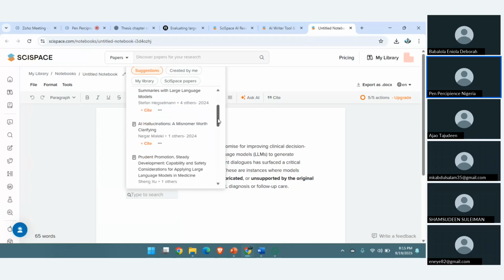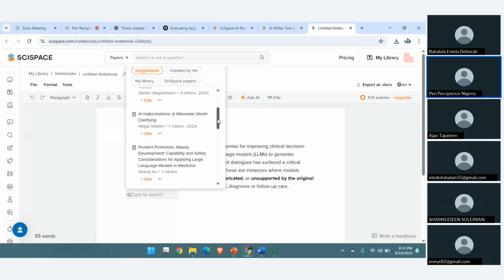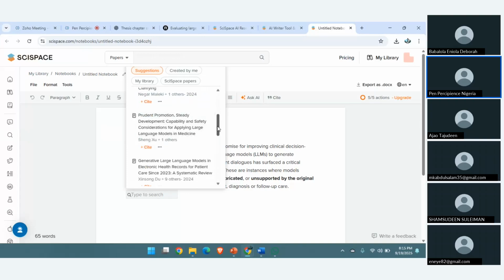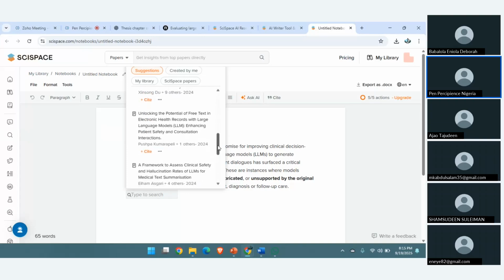There's another one again, this one, 2024. It can also support that statement. There's another one again, it can also support it. It will give you a lot of different papers that can support that statement. So don't go and break your head looking for one particular place to get it. Just paste that particular text here and it will give you a possibility.